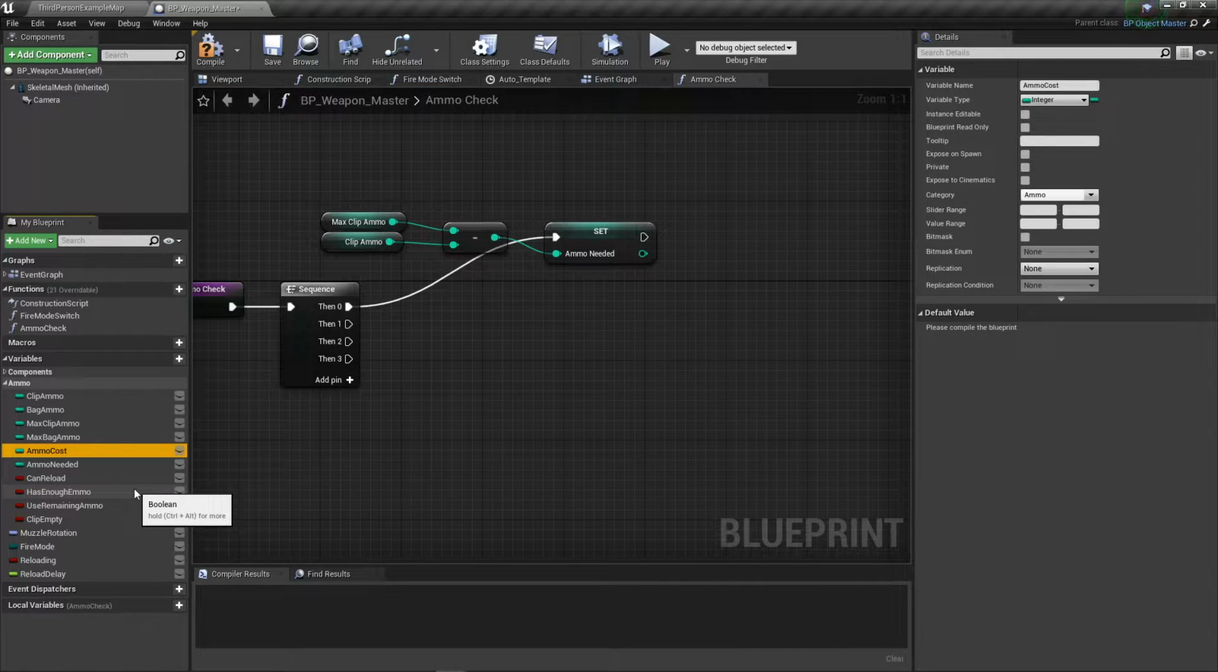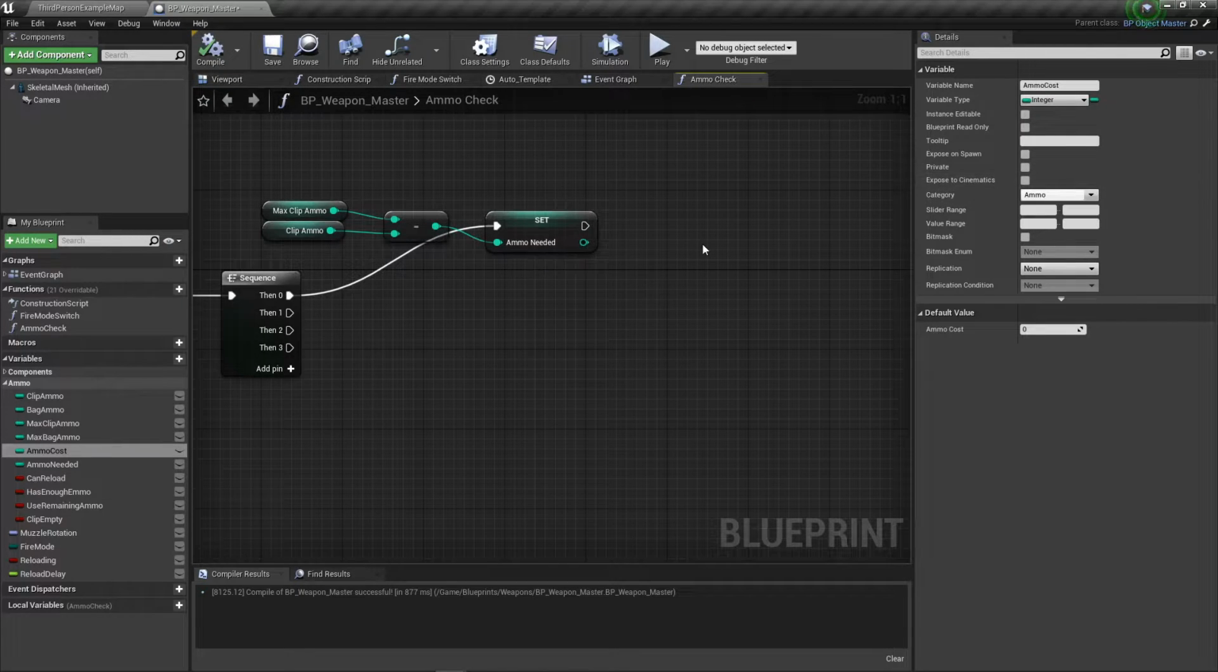This is just a nice to have. It's not actually being used, but I set this to 1 because all it is going to do later on is determine, when you fire, how many bullets it is going to subtract. Because if you have like a double barrel shotgun, right?